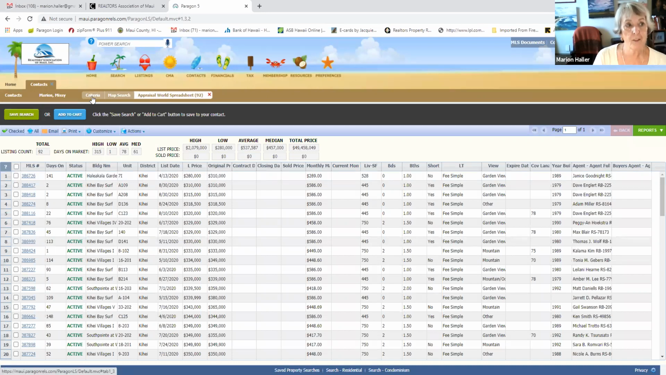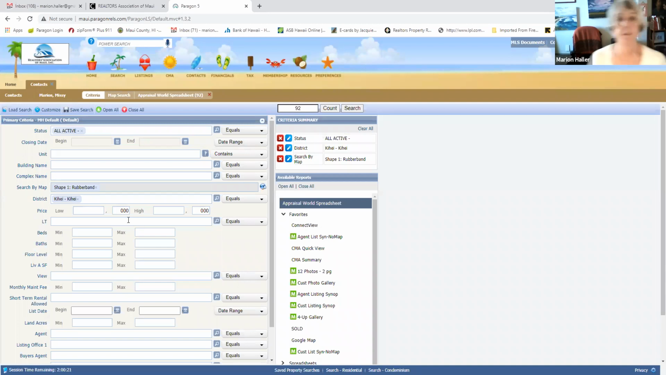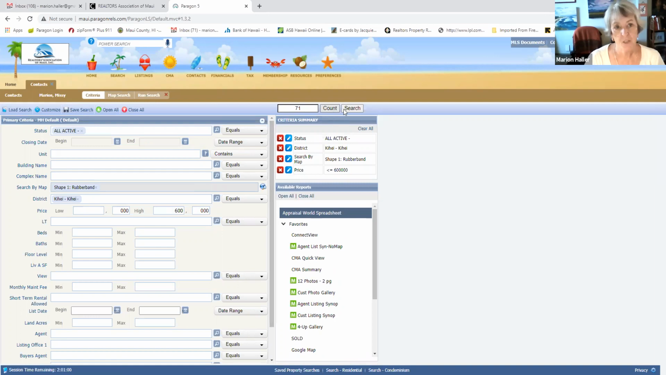Now I'm going to go back to my criteria because I want to limit what I see. When I ask for information on the market that I'm interested in, I actually differentiate by price. So give me everything under $600,000. And the reason I do that is because they're different price categories, and I don't want it all in one email, right? So I'm going to do that. What's my count now? Much better, down to 71. Yep, 600,000 makes sense.